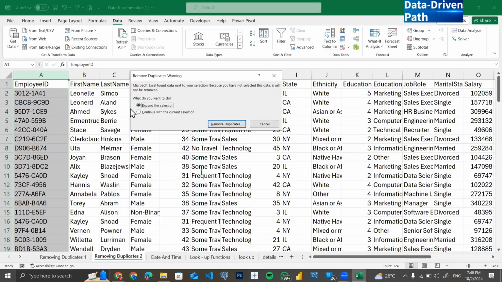Remove duplicates. Now, it will ask me, do you want to expand selection or continue with the current selection? You need to expand selection so that it will consider the entire columns and check for those rows that have the same values in all the columns. If you click continue with current selection, like we did in the previous sheet, remember in the previous sheet, we were only considering a particular range of cells.